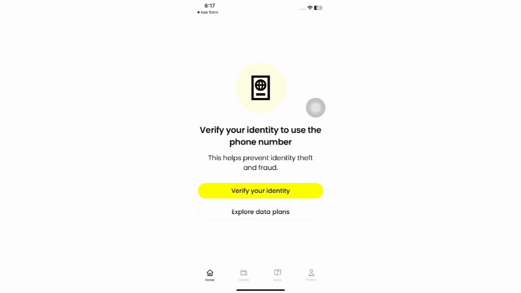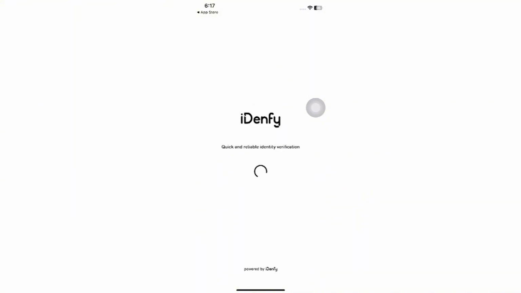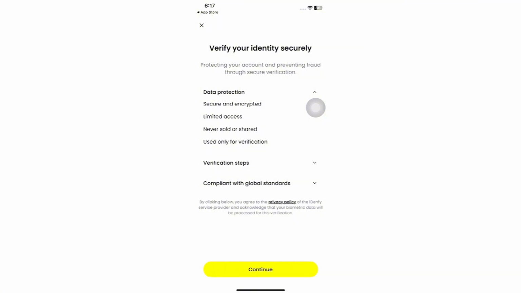Wait for it to load, and once done, if this is your first time, it might need you to verify your identity, so go ahead and verify, follow simple prompts, and once done, in no time, you'll have your Saily activated in your iPhone. And that's how easy it is to install Saily eSIM on iPhone.